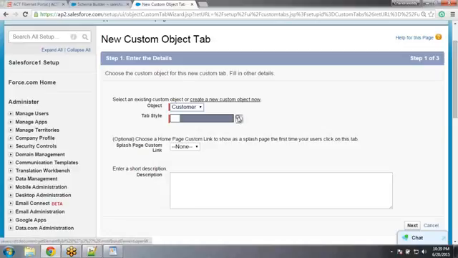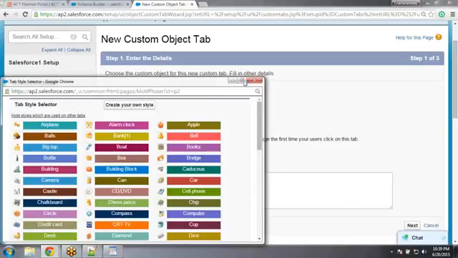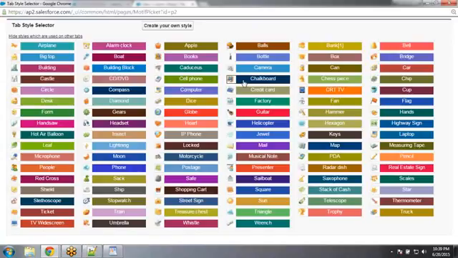Now you will have the lookup option available. Click on that lookup. It will open various styles for you. From these, select whatever style you want. For the customer, I want to select a style called people. Here we have this people option available.